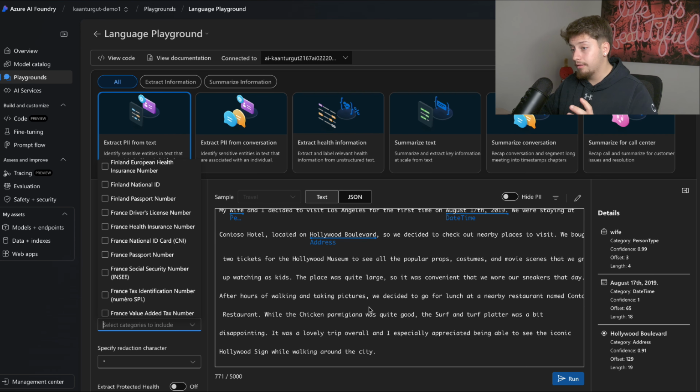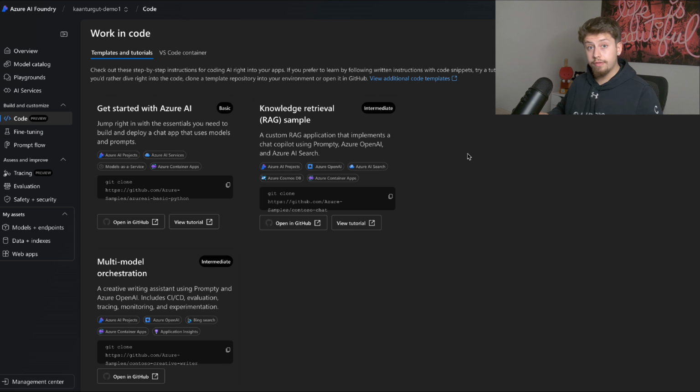I think this was the last playground, so let's get back to the main screen. After wrapping up the playgrounds, there are other features that I want to go over real quick to wrap up the video. Under build and customize, we have the work in code section, which is for developers. You can code directly with the SDKs and the APIs to integrate AI into your solutions, your applications, your code, to work with it directly, right?